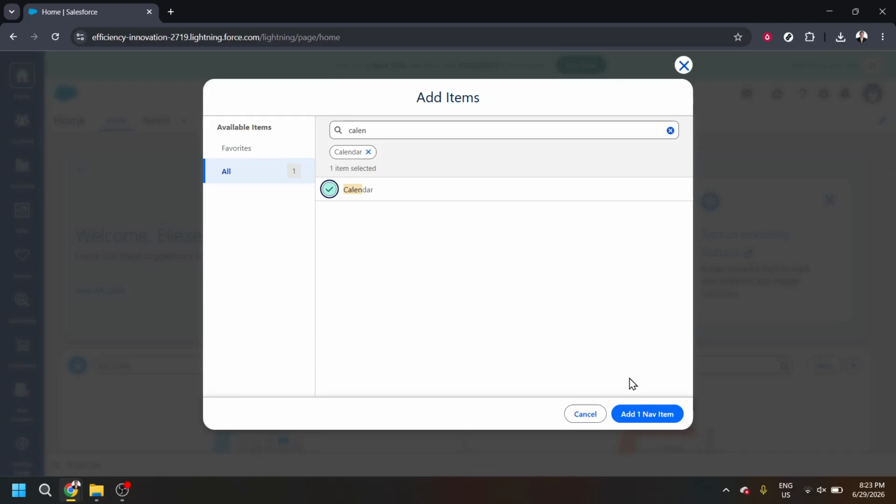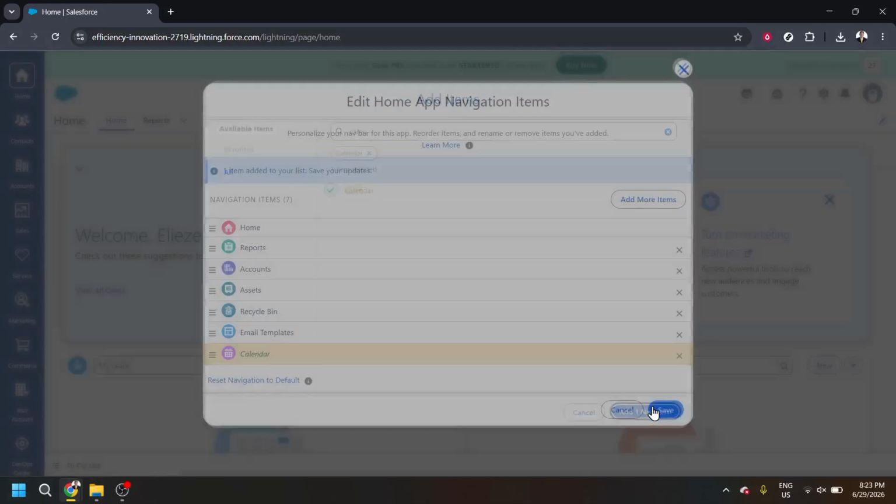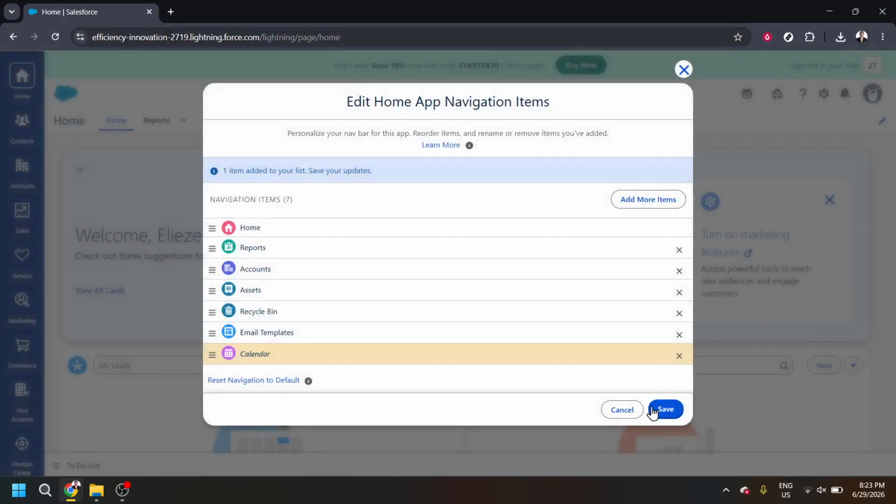You'll see it gets highlighted. Now, look down near the bottom of that window. There's a button that says Add One Nav Item. Click that. You'll see Calendar disappear from the list on the left, and if you look at the area on the right where your current nav items are, it should show up there.